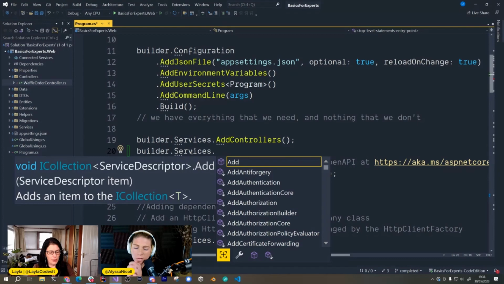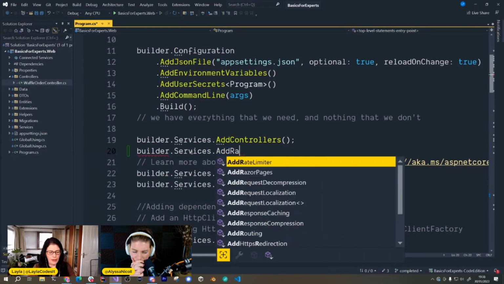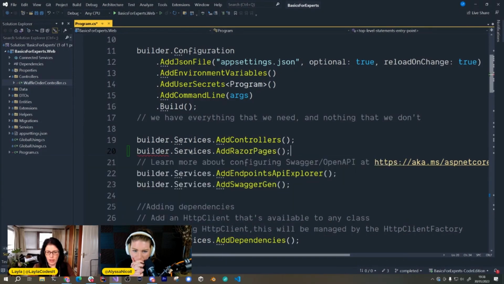So if I wanted Razor pages, I can go add Razor pages. Okay, so that's another type of view thing. And that's now available anywhere in this application? That's available anywhere in this application. So we can now put a folder called pages, because again, it's via convention. We would need a folder called pages over here for it to dish up.